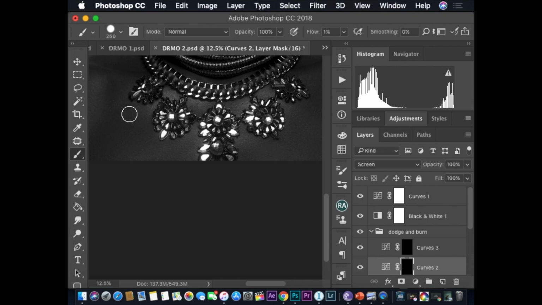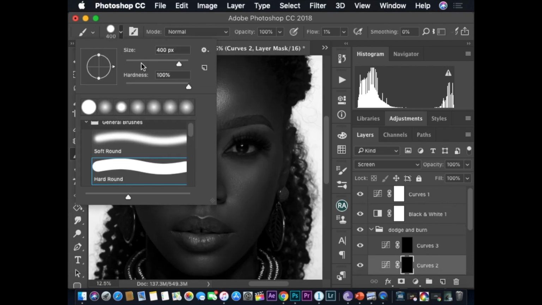I love using black and white because I actually see what I'm doing better when I use this. So using a soft brush, which I'm going to change right now. Yeah, change my brush to a soft brush, and then I'll start painting.